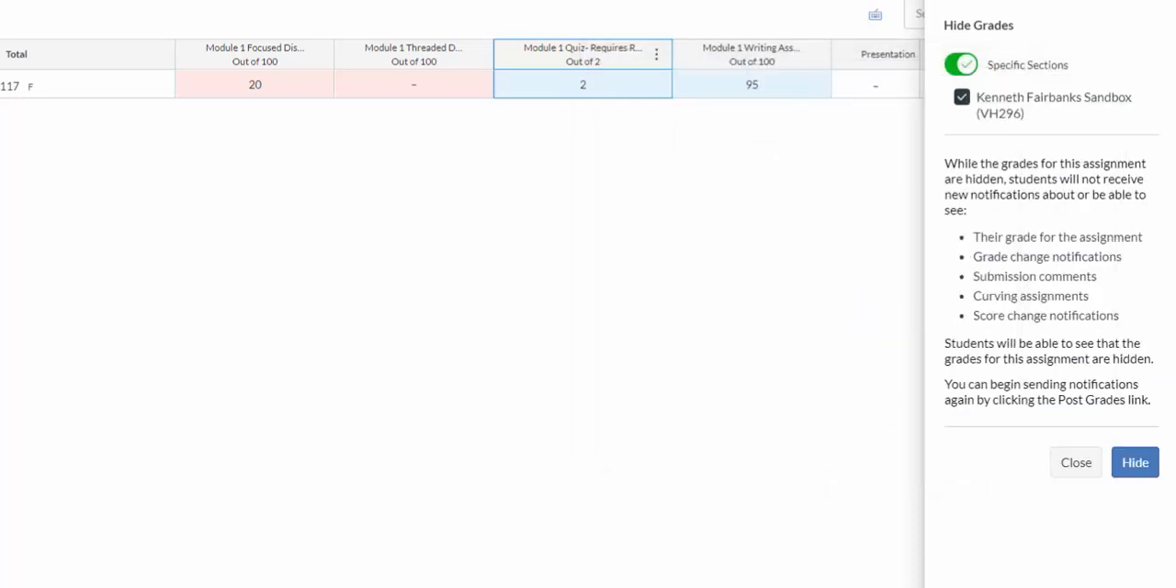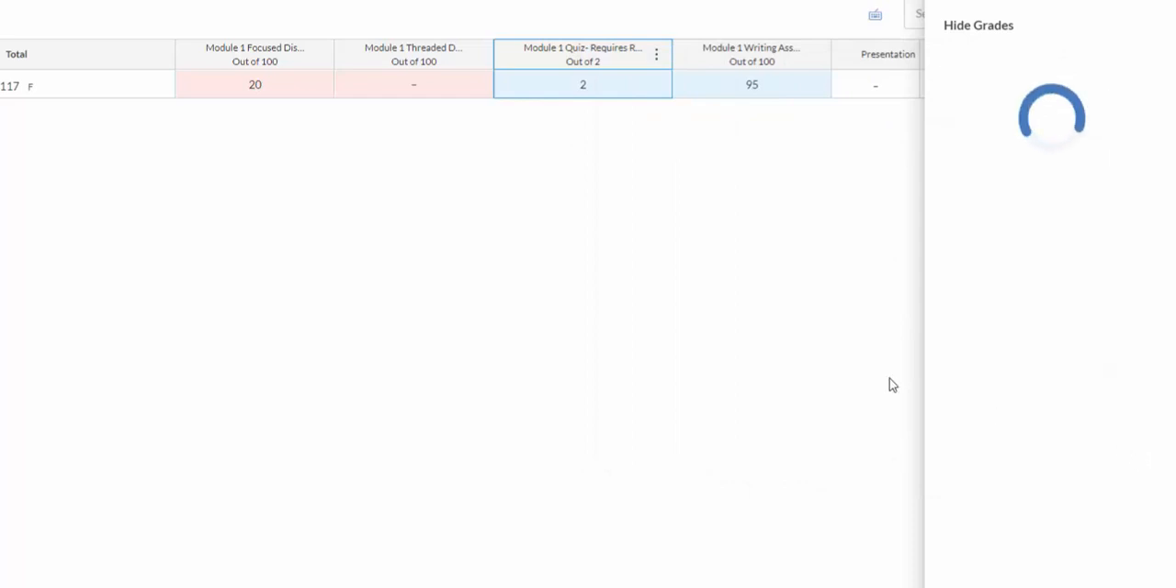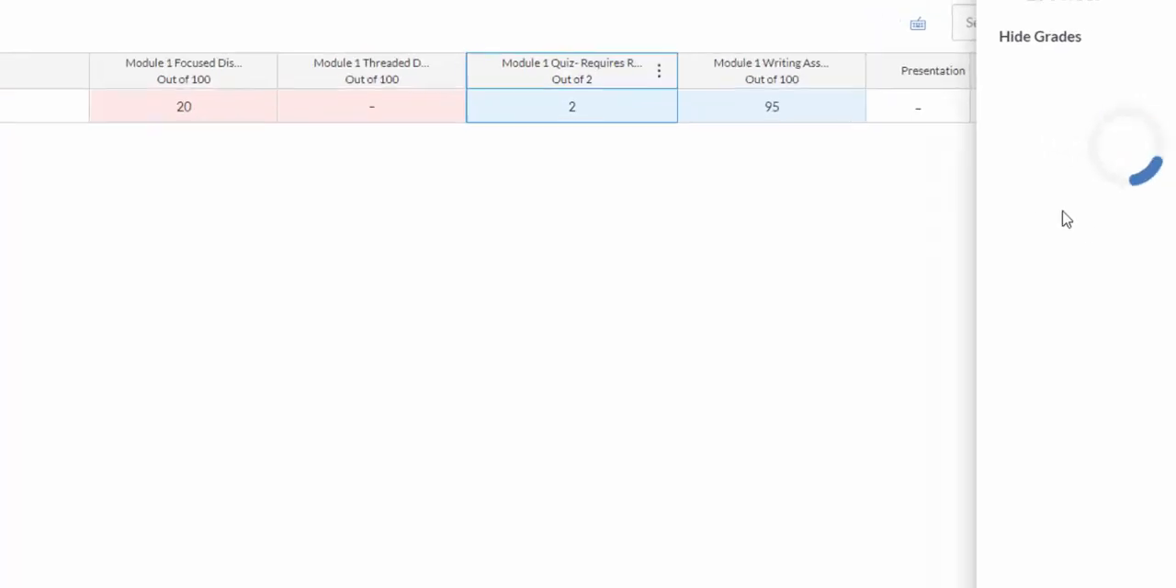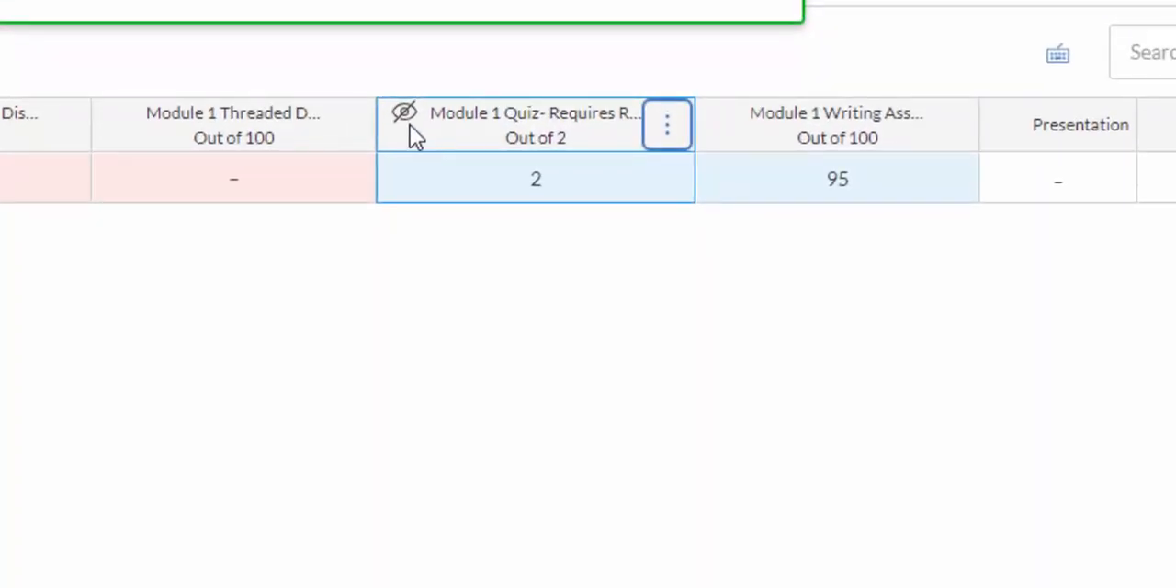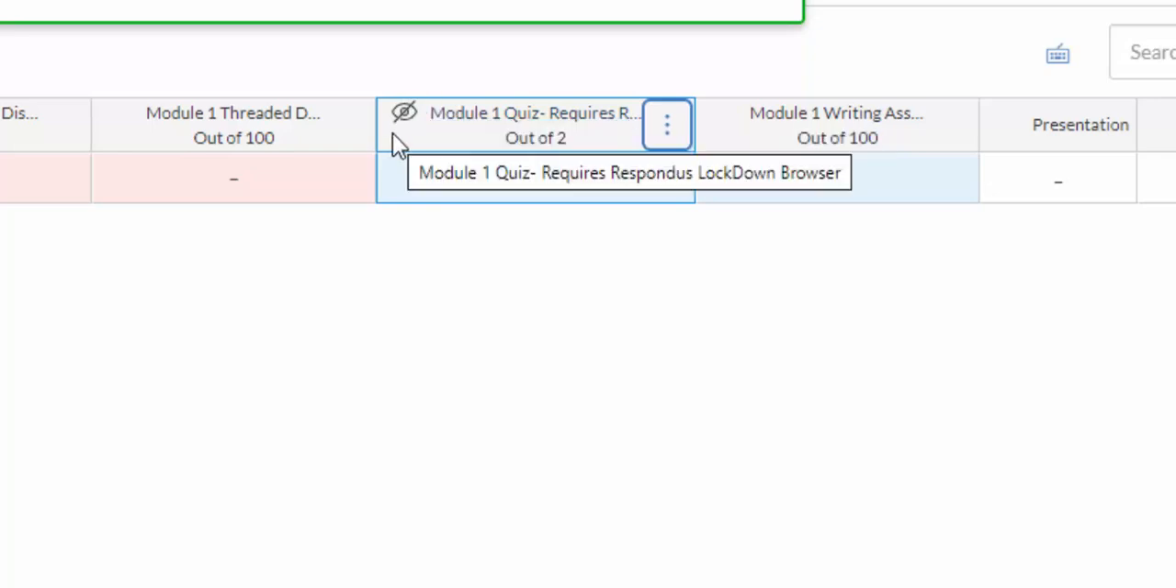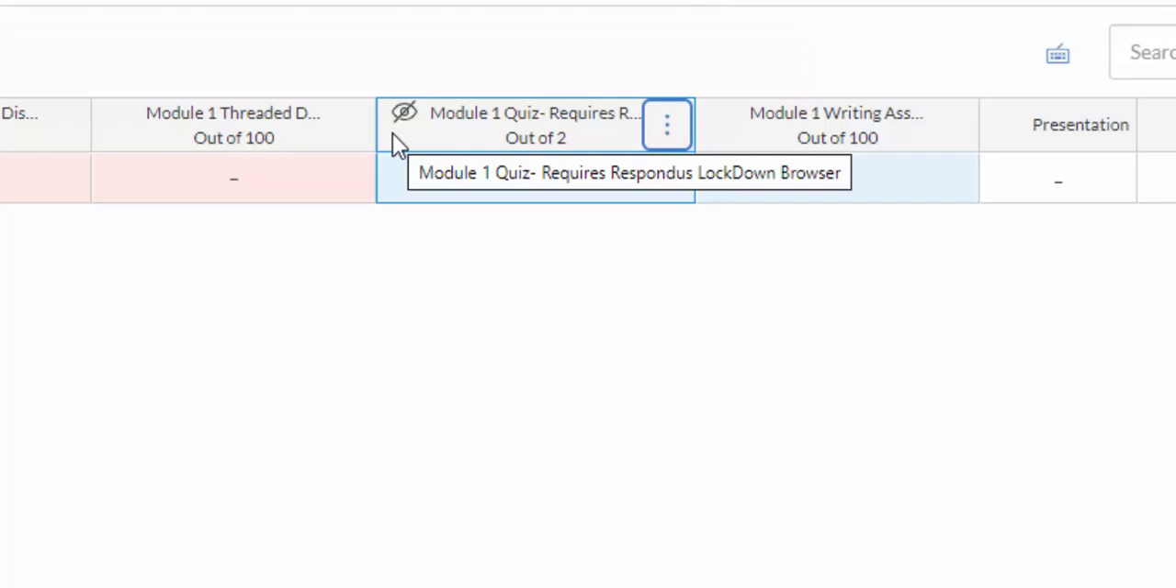Once you've done that, all you have to do is click hide and you're going to see it's going to process. And then once it's done processing that, you'll see that it's now added a little icon to this column with an eyeball and a slash through it, which means now the grade is hidden from students. And so when they go out to their grade center, they see that little eyeball with a slash through it, and it tells them that you are working on the grades, but you've not posted them yet. So that's the little message that they see in the Grade Center.